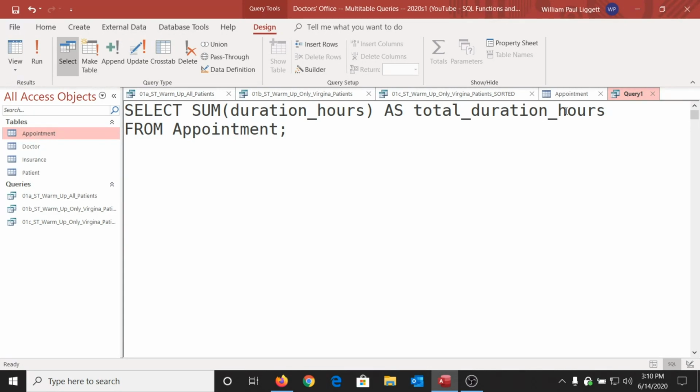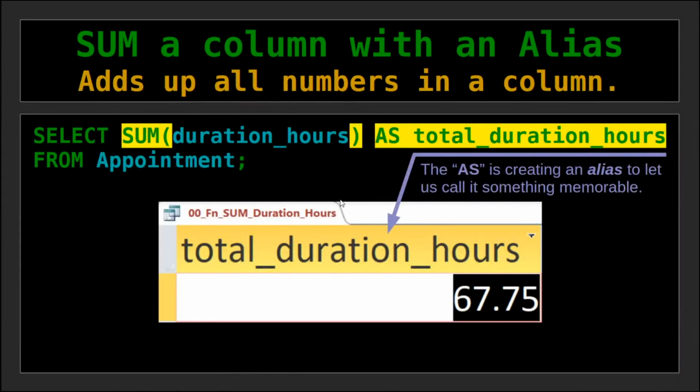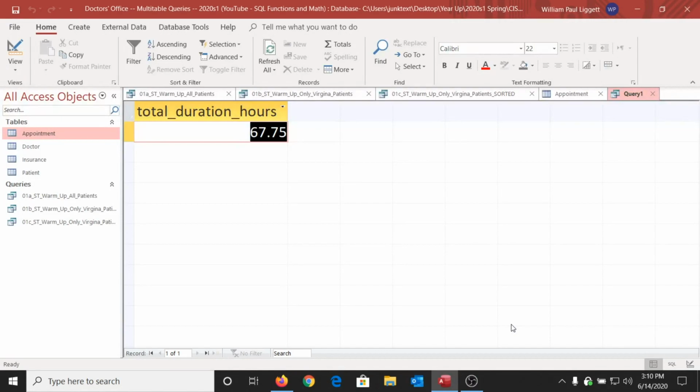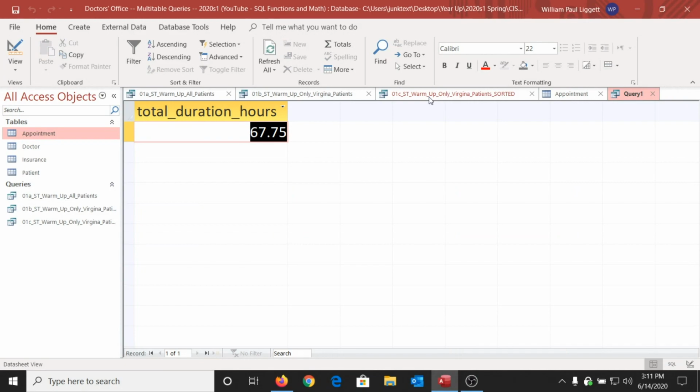All right, there we go. I'll run the query. Click that. And I'll double-click this thing like that. There we go. Okay, that's it. Total duration hours is 67.75. Same number here. And again, the whole point of this was literally go through all of this stuff in this appointment table, add up all these numbers. That's all we did. Just sum it all together. Okay? All right, that's it.